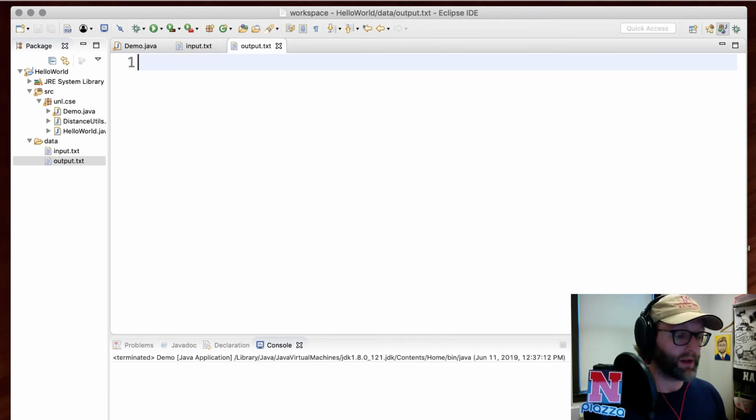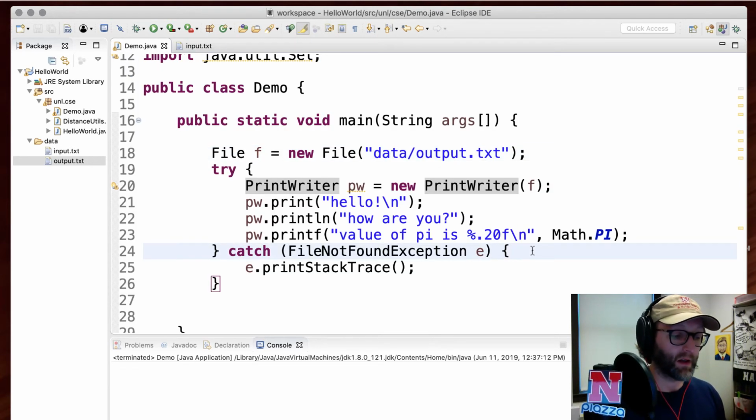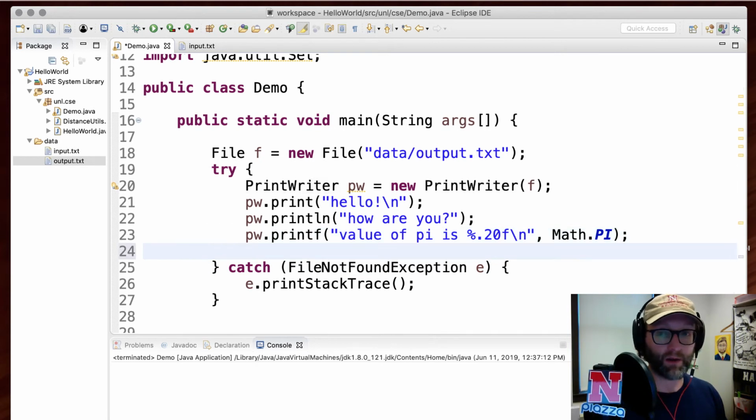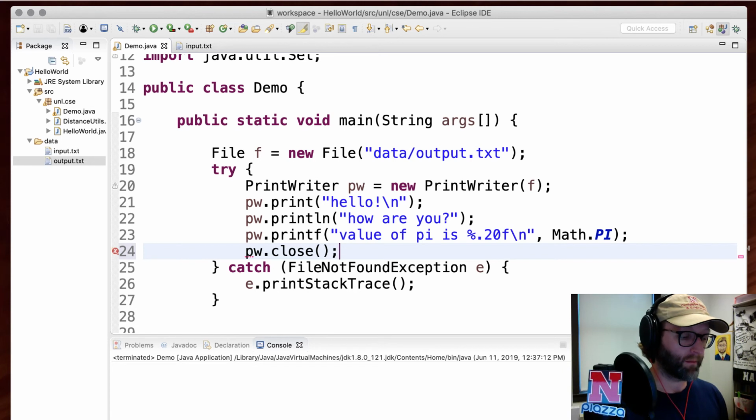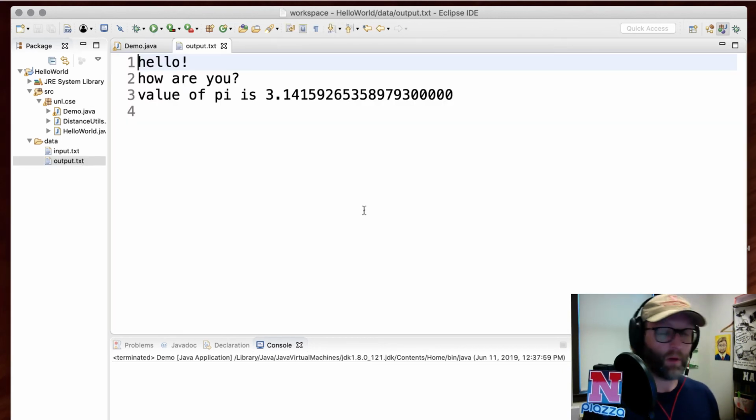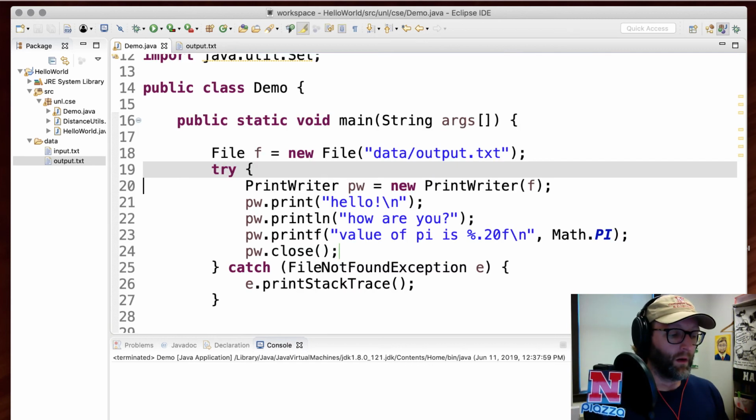To close my resources. Now, it's a little bit more important with output that you actually close your resources than it is with input, because if you're writing stuff, stuff could be stuck in a buffer somewhere and not actually flushed out. And now when I open the output file, everything is there. So this is one of the first instances in which we have to do some explicit error handling, which we'll talk about next.